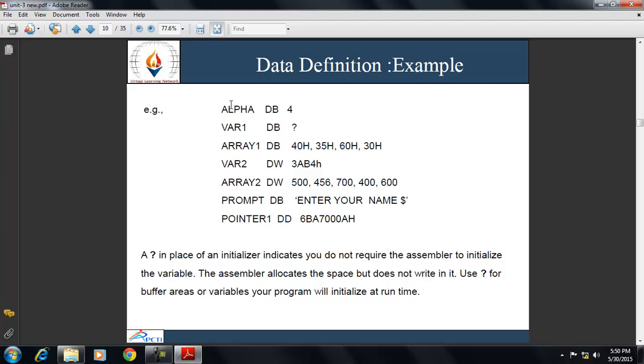Now, before using any variable, we must define it. The data definition examples are, as we already discussed in the previous session, DB for define byte, DW for define word. Give the name of the identifier, then the directive, and then the value. You can see various delimiters.